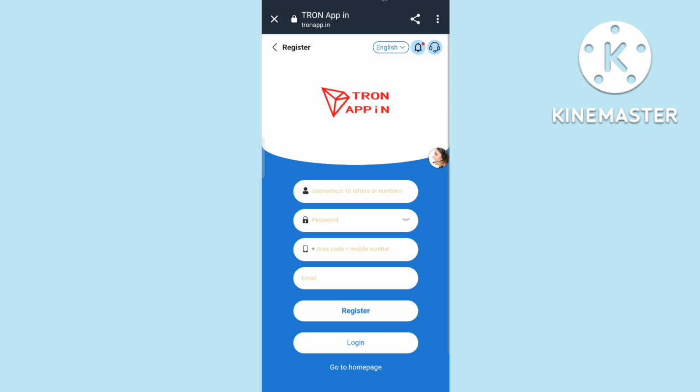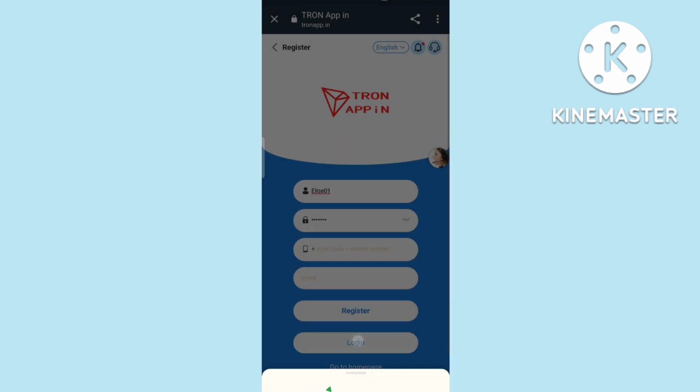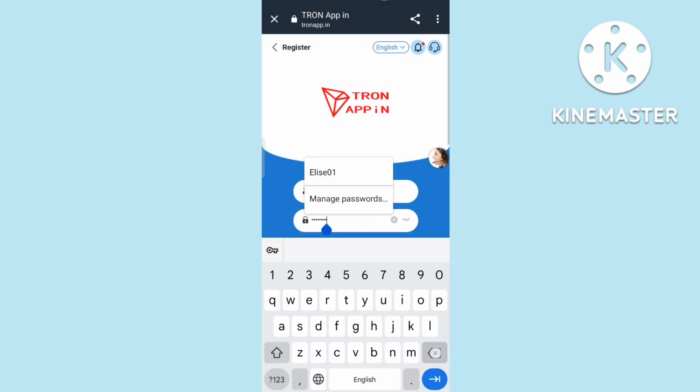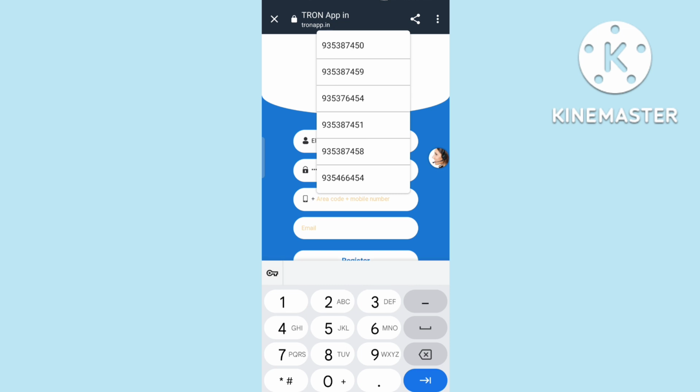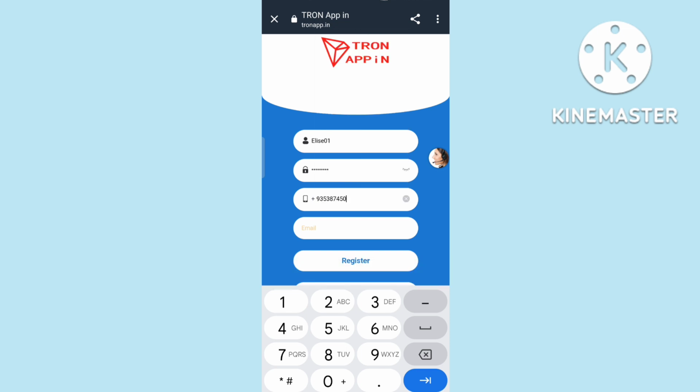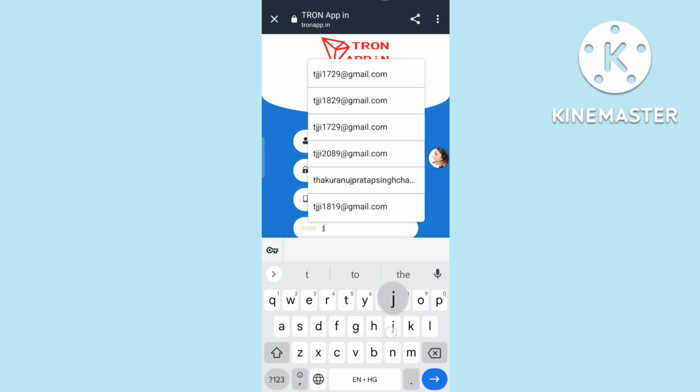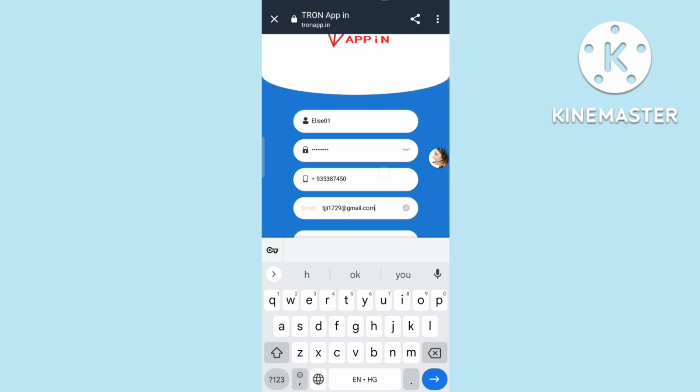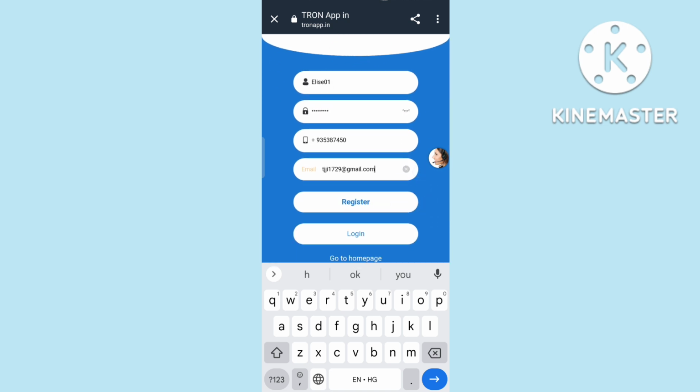First of all, I want to tell you how to set up an account on this platform. For that, you have to simply enter a username here, which may contain some numbers and alphabets. Then enter a password of your choice. Then enter your mobile number with the country code, then enter your email id. Then click on the Register Now button, and you will be successfully registered.